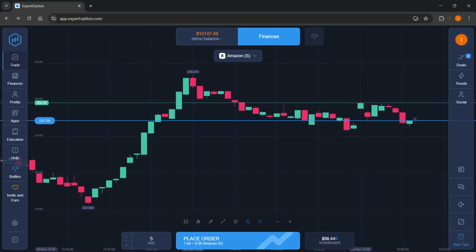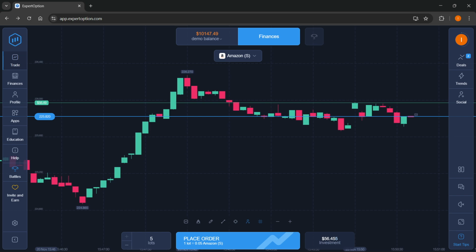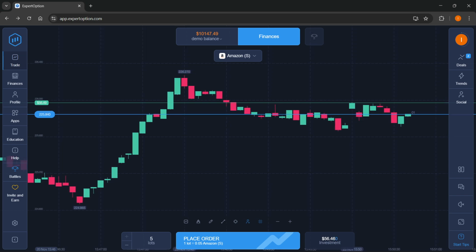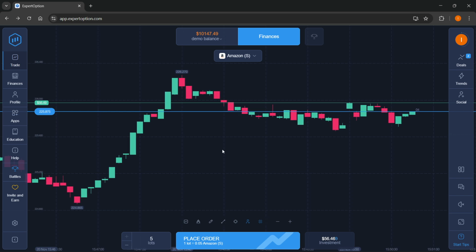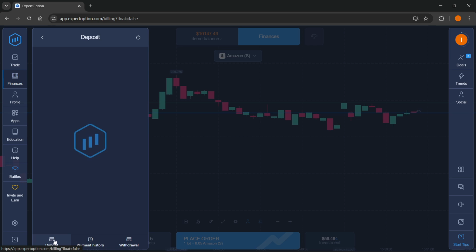In this video, I'm going to show you how to transfer money from Binance to Expert option. Now, this is actually very simple. When you are inside Expert option, you want to click on Finances here on the left. You want to click on Deposit down at the bottom left.